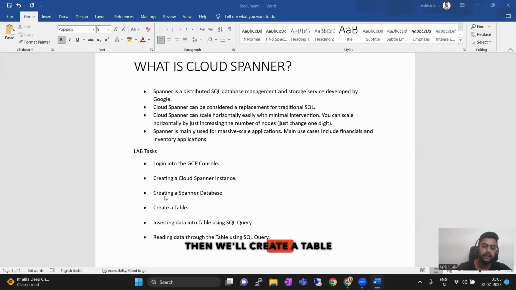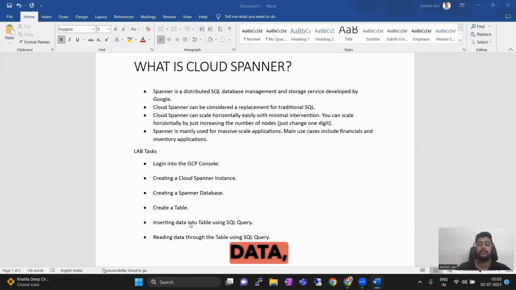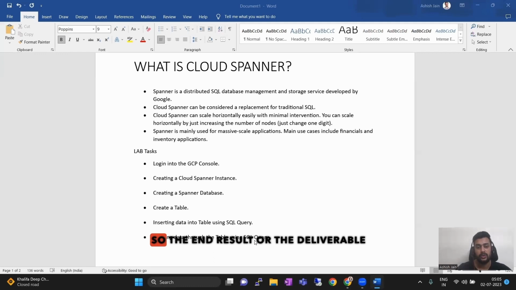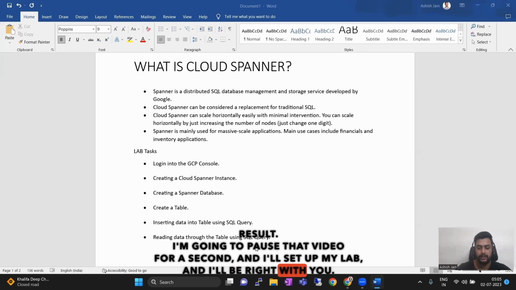Then we'll create a table inside a Spanner database. So one database can have multiple tables. I hope you all know that, or you can brush up your database skills. And then we'll try to insert some sample data using SQL query. And then we'll try to read that data using SQL queries. So the end result or the deliverable of this lab would be us getting a successful query result. I'm going to pause the video for a second and I'll set up my lab and I'll be right with you.